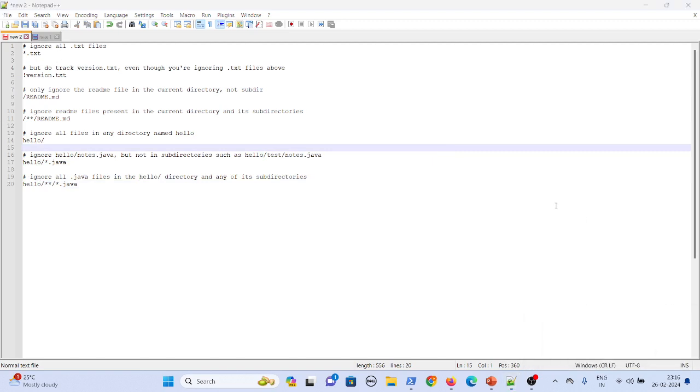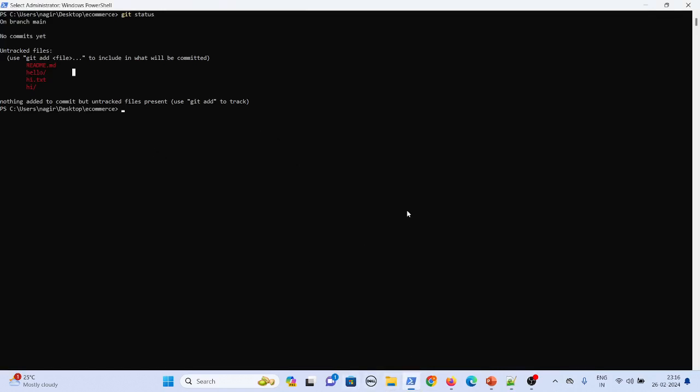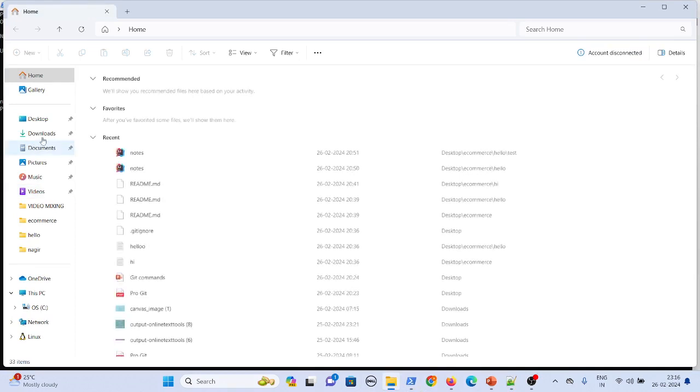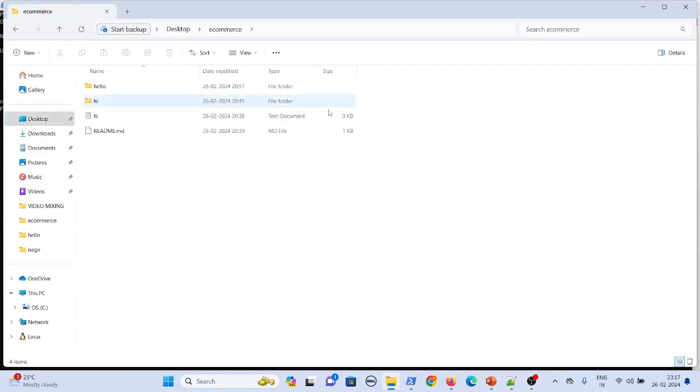So let's explain this with one working example. Now coming here, let me show my repository, how it looks. In the e-commerce folder, I have a hello folder, a hi folder, a text folder, and in the hello folder I also have hello.txt, and in the text folder you have this notes.java. How many txt files are there? I have one txt file under the root directory and another txt file under the hello directory.